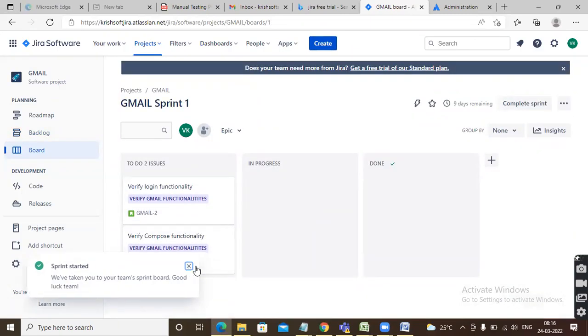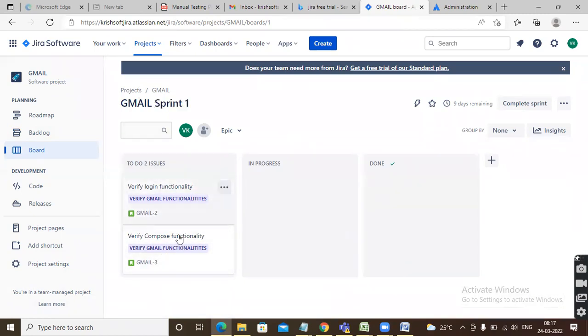See, this is your board. This is your JIRA board, guys. In the JIRA board, 2 user stories added for the sprint 1. And now these are all in to-do stage. Next stage will be in progress, once you are working on it, and then done. Once you completed all the subtasks under the story, then you are moving that story to done. This we can call as a sprint board.